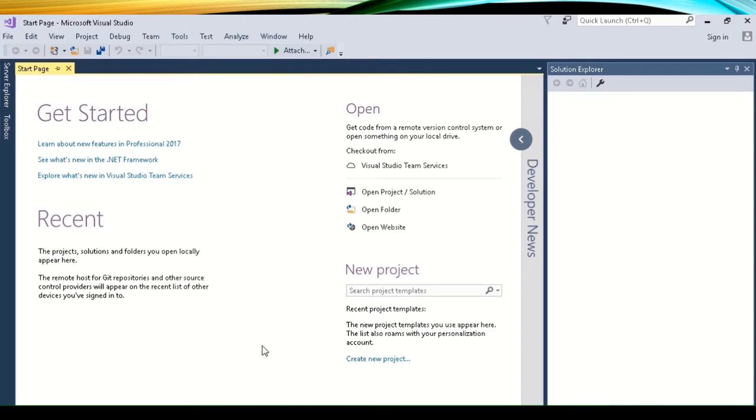The only time I've run it before is to set up a few of the options, such as the font size that I'd like to have in my Visual Studio. So this is literally the second time I've run Visual Studio on this fresh install. So let's start off by creating a new project. I'm just going to go on the start page and click the Create New Project link.